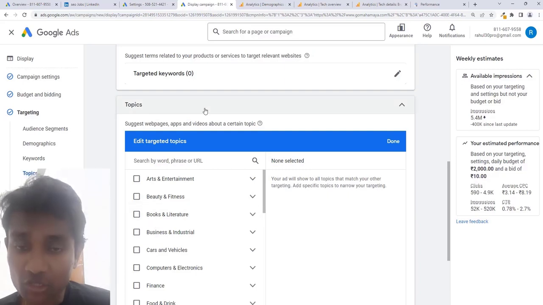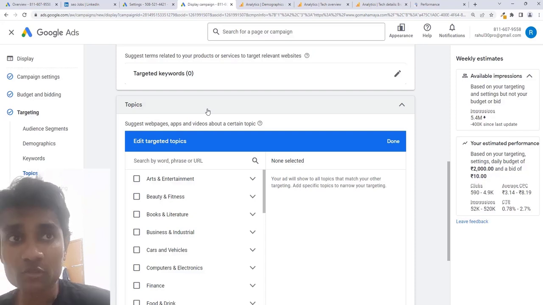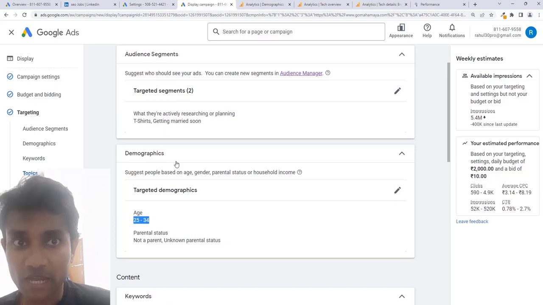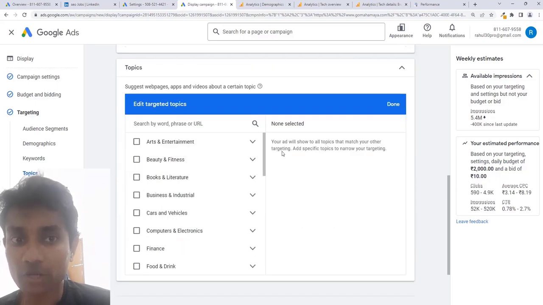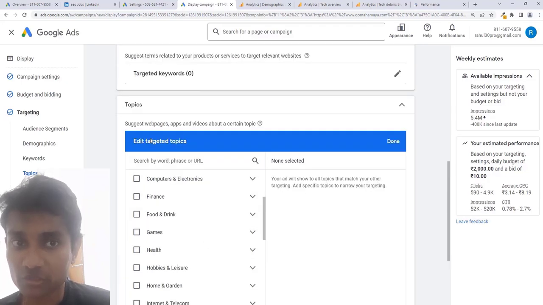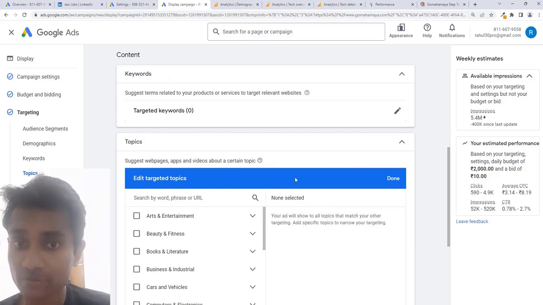So make sure you are not filtering out all your audience by adding everything in your Google Ads campaign. If this much is enough for you, audience and demographic, then you can start your ads. Or if you need more filter, go ahead and create filters based on the topic. You can also create filters with your website URL or words or phrases.